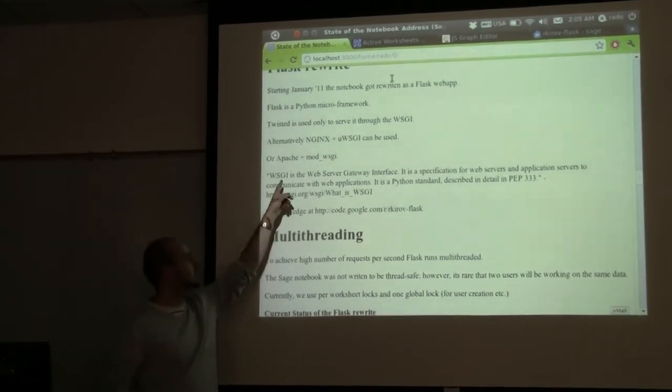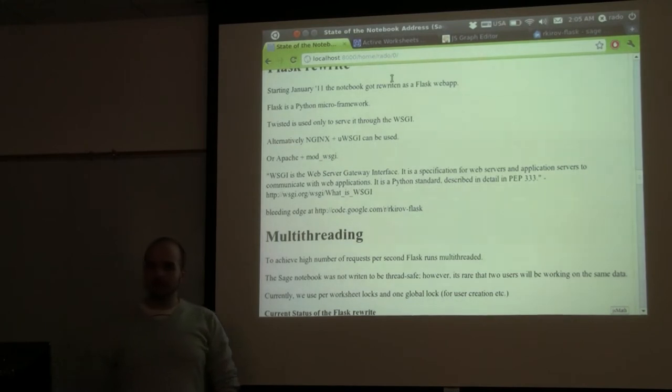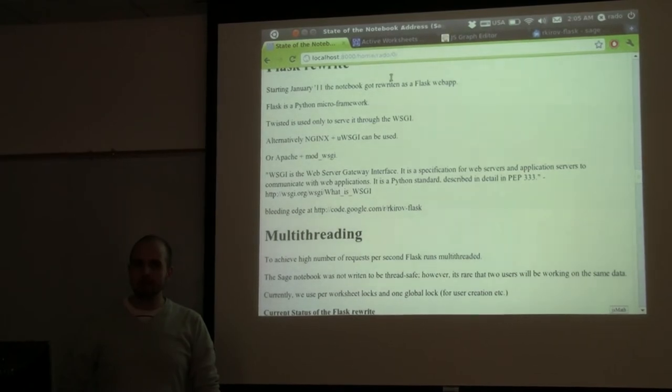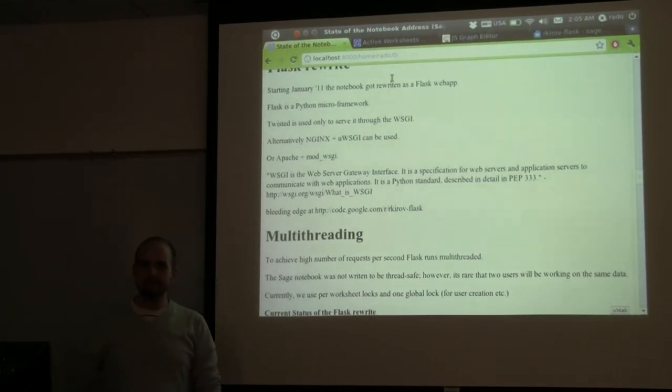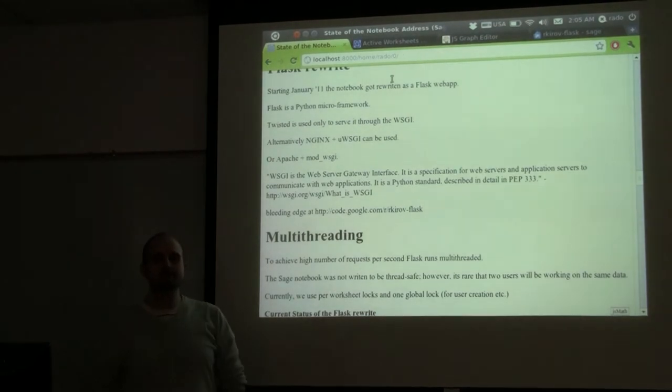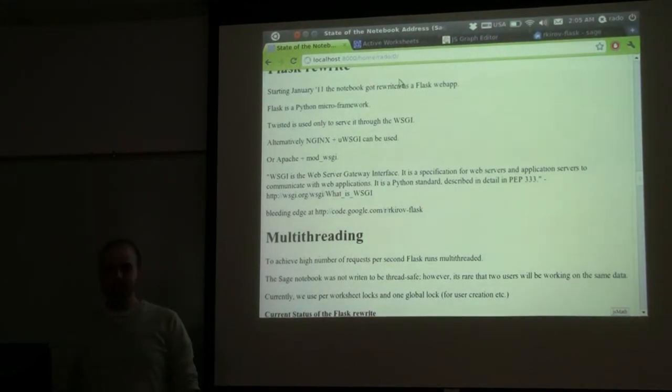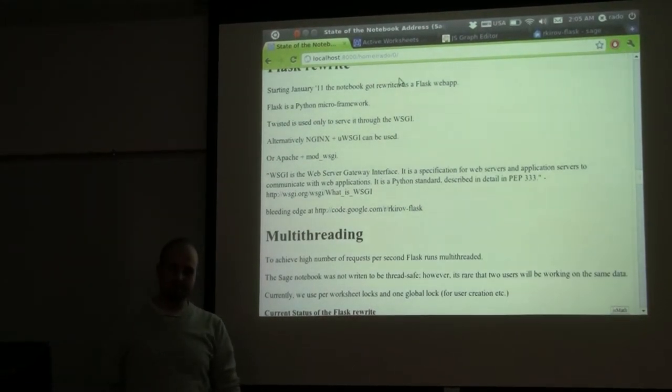If you use Apache, it's not using Twisted. Isn't it using Twisted? This is what I'm confused by. I think it is using Twisted. There's a couple of things. The Flask notebook is not in Sage itself now. If you download Sage, it uses Twisted Web 2 when you get a URL. Twisted Web 2 is the thing handling the dispatching to call the correct function.